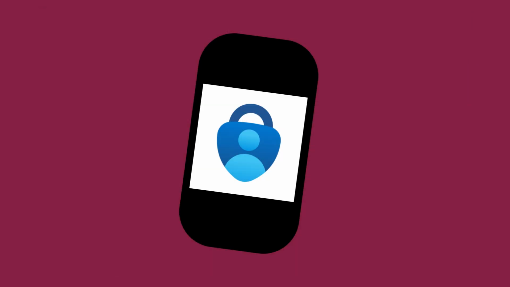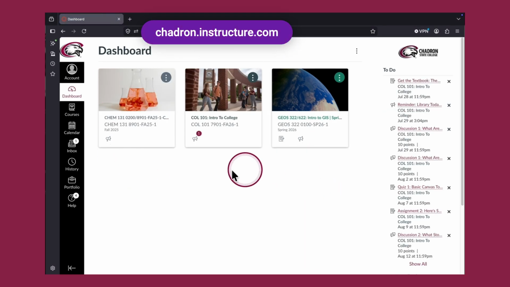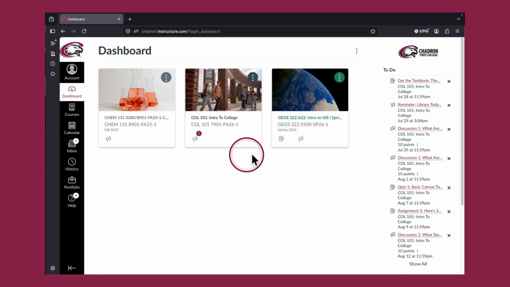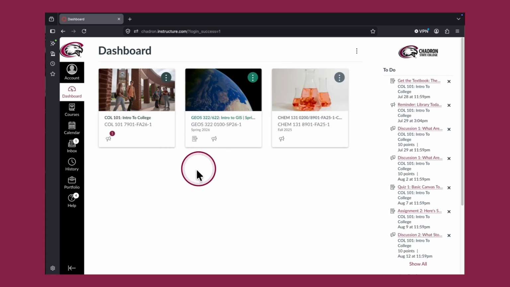This will likely prompt your phone to do some dual authentication. Just go ahead and move forward with that. And then you'll land on the Canvas dashboard. The dashboard has tiles showing the classes that you are taking. You can click and drag them around if you want to reorganize them.